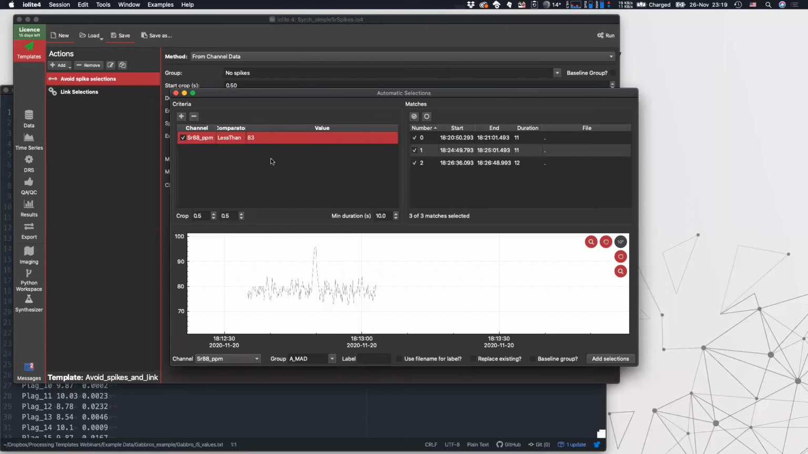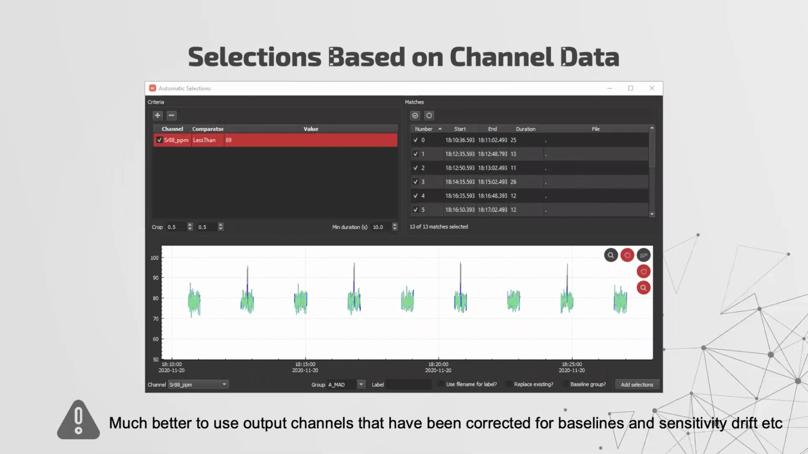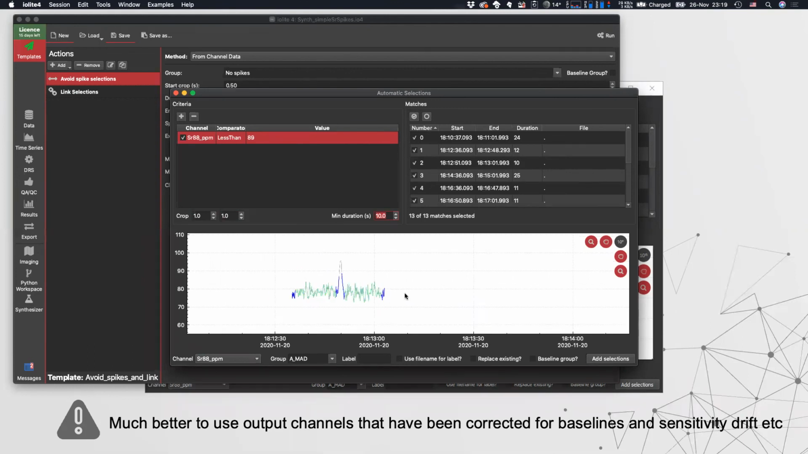83? 83 seems high. What value did I put in here? 89. So if we put in 89 instead, same thing, it's still just climbing up the edges a smidge, so we could put that down to say 1 second. And now you can see that we've avoided our spikes. Not only that, we've selected all our good data for these, and we've also done it for all of our spikes.